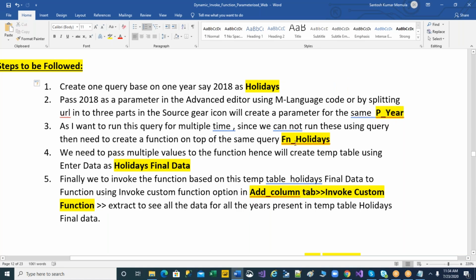Okay, so for that we cannot run this using a query. For that purpose only we created a custom invoke function called fn_holidays. We need to pass multiple records, so for that purpose I have created a table called holidays data table. Finally, I right-clicked and selected this particular holidays data table, went to the Add Column tab and chose Custom Invoke.